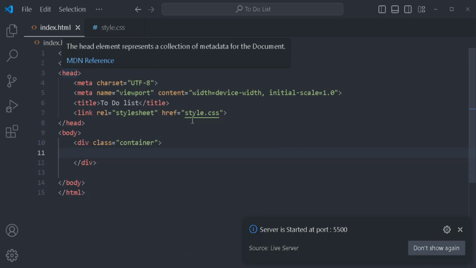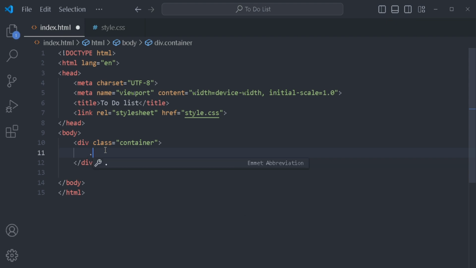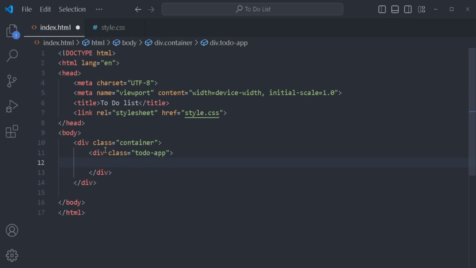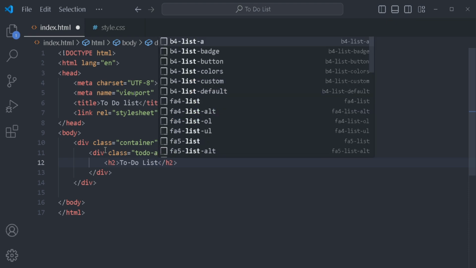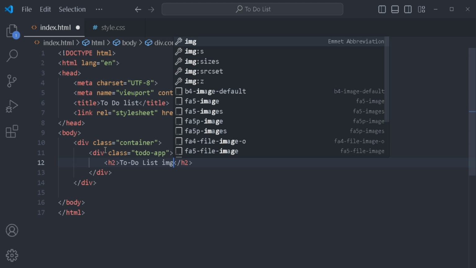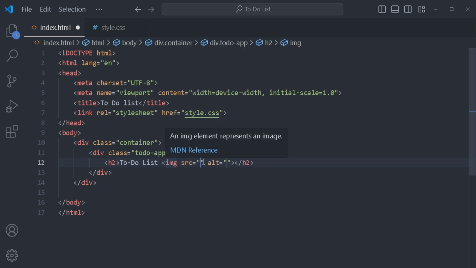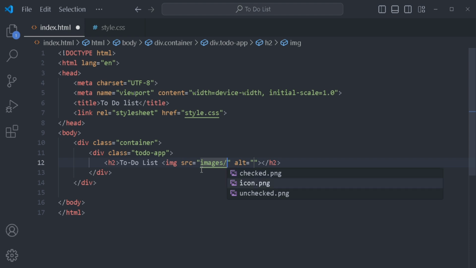Now let's come back to the HTML file and within this container add another div element with class name todo-app and press tab. So in this todo-app class we will add a title in an h2 tag, and here in this h2 element we will write To-Do List, and we will also add an image element here. For that I will use img and press tab. So in the image src I will write the path of my image file which is in the images folder, and the name of the file is icon.png.